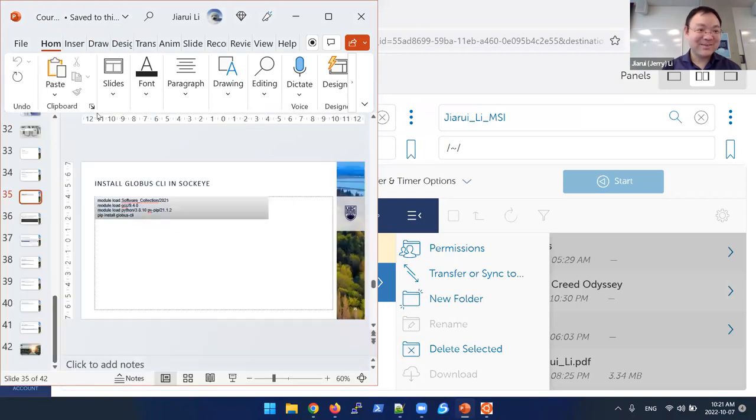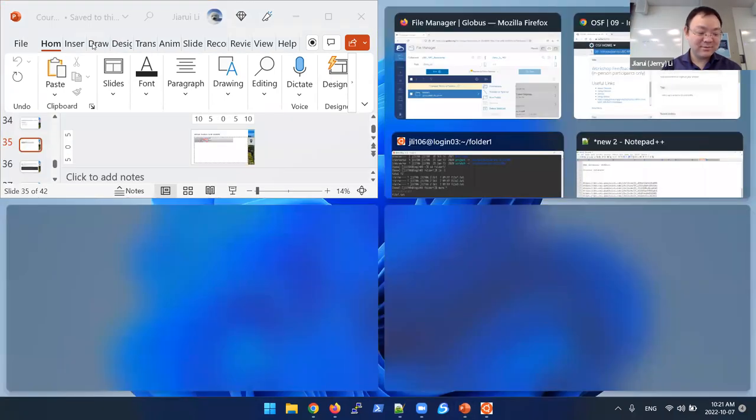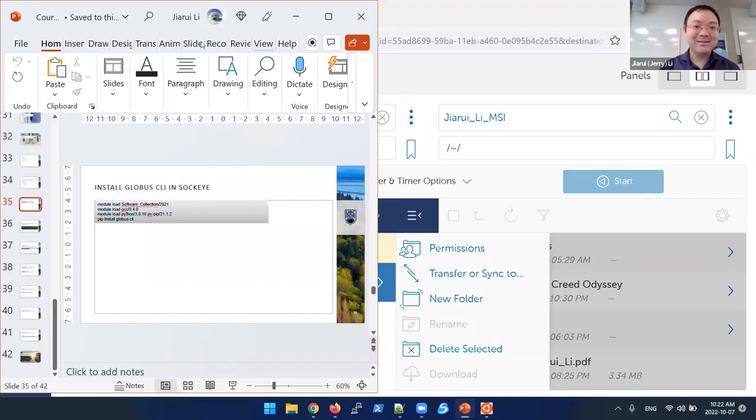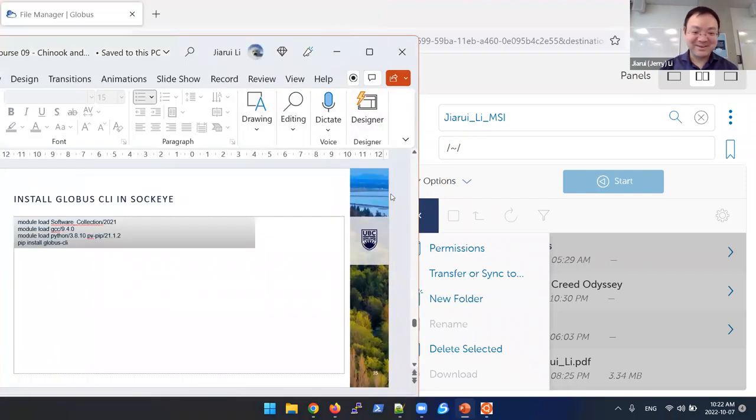So small. All right. I really hate the touchpad. That's better.